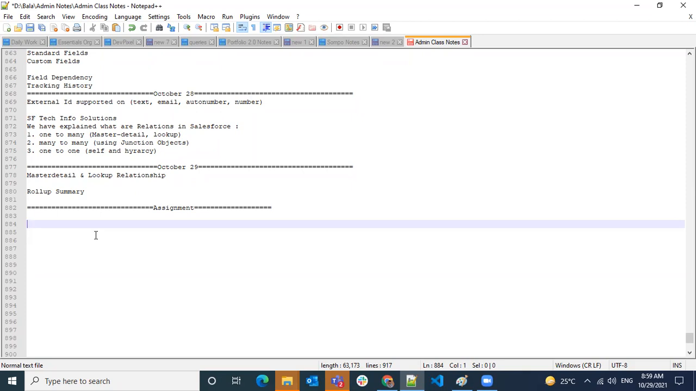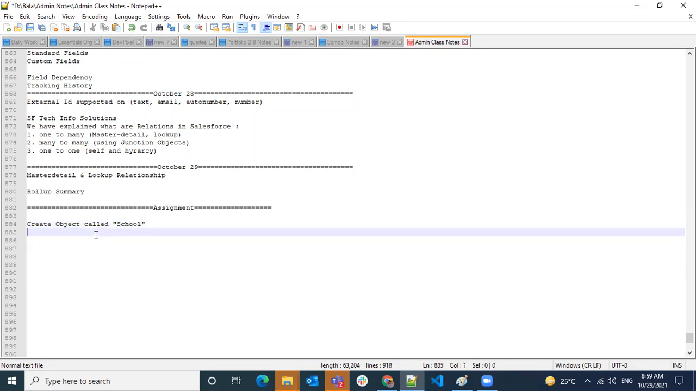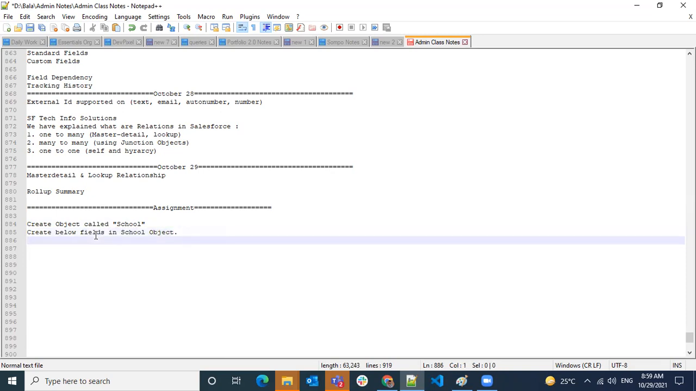So create an object called school, first thing, and create the below fields on the school object. I'm not giving field types, I'm just giving names. Decide whatever type is suitable for that field.